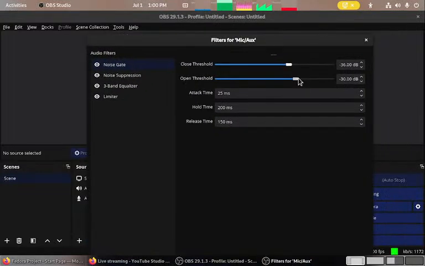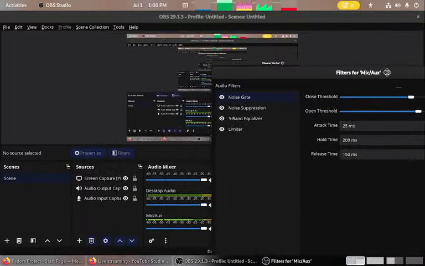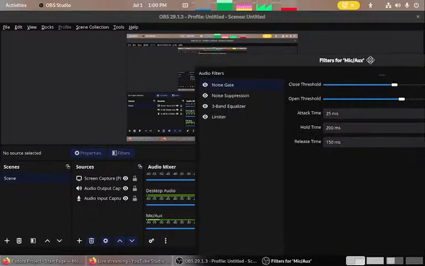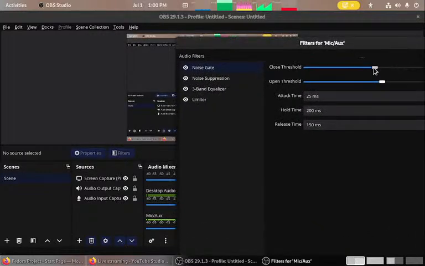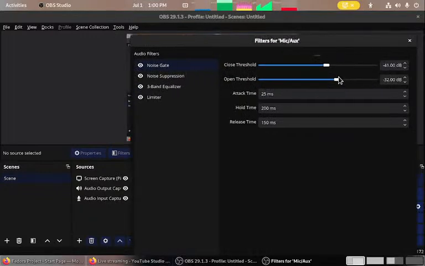So I need to increase the space. What about 32 and 38? Still somewhat there. So let's increase a lot more. And let's increase this a lot more.